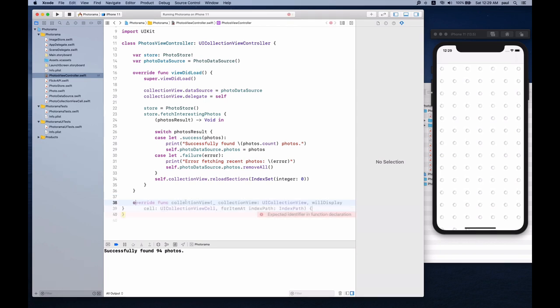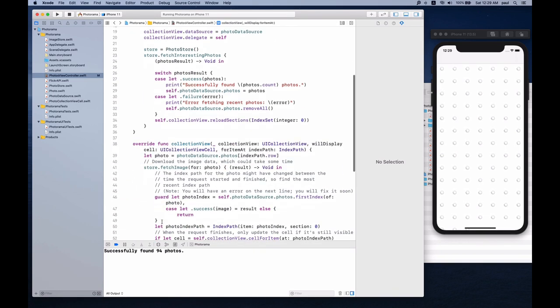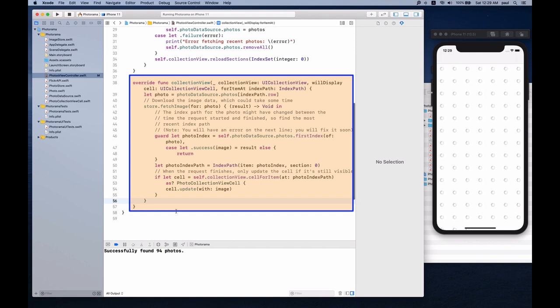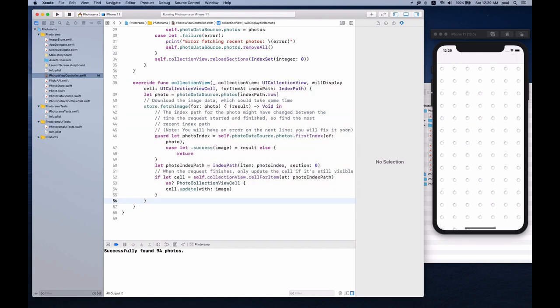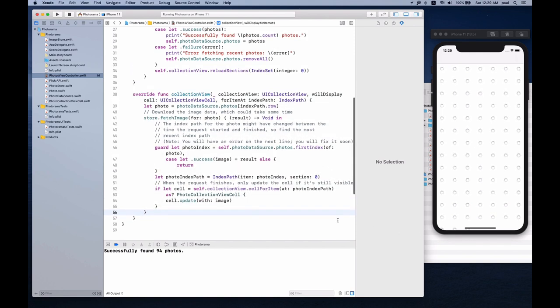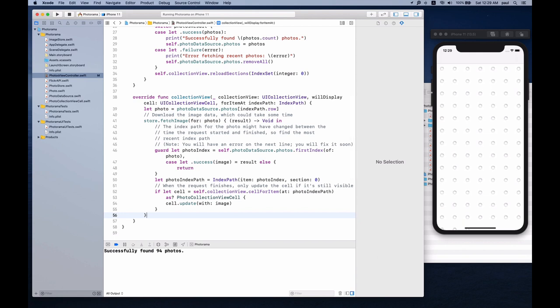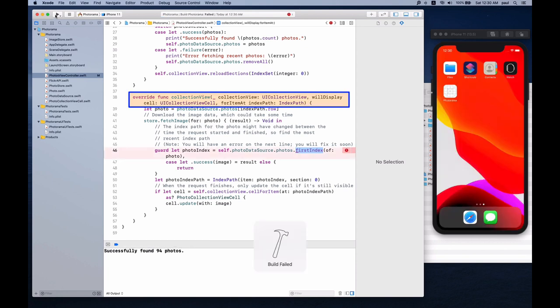Finally, implement the delegate method in PhotosViewController.swift. This delegate method will be called every time a cell is getting displayed on screen and is a great opportunity to download the image data. UICollectionView has a mechanism to support this through its UICollectionViewDelegate method collectionView(_:willDisplay:forItemAt:).